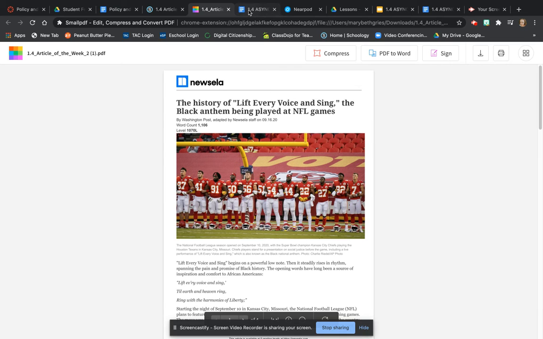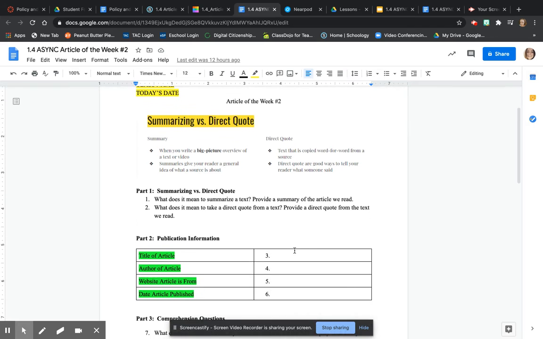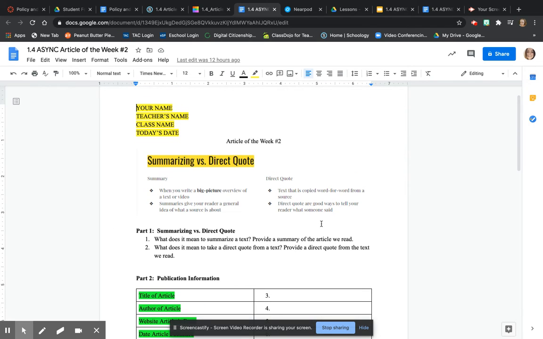Right now, I'm not going to read the article. There is a separate recording for that. So you can either elect to listen to that, or if you want to read it on your own, you can. I'm just going to go over what you do once you're actually in the document here. Just like last week, it's the exact same setup. You're going to start by filling in your name, my name. For the class name, you can just put tech, and then today's date, which will be September 21st, 2020.